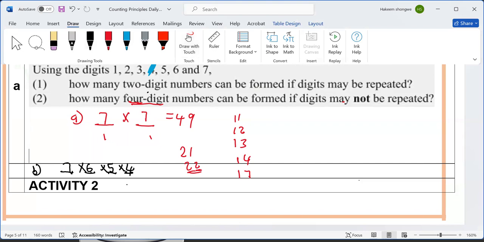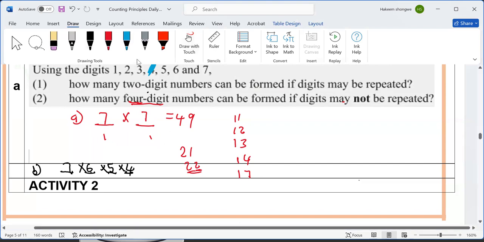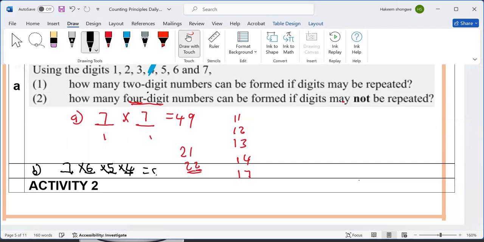What do you get? 840. So we can perform this task in 840 different ways. That's if repetition is not allowed.